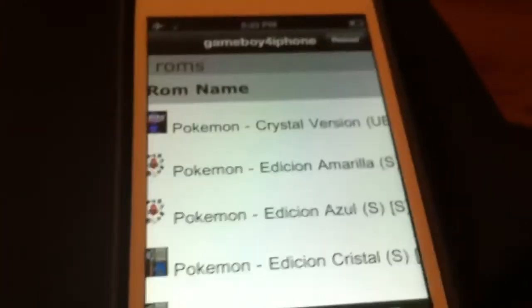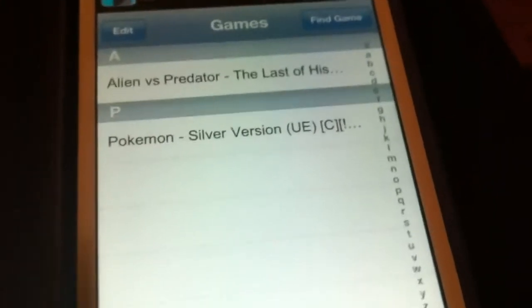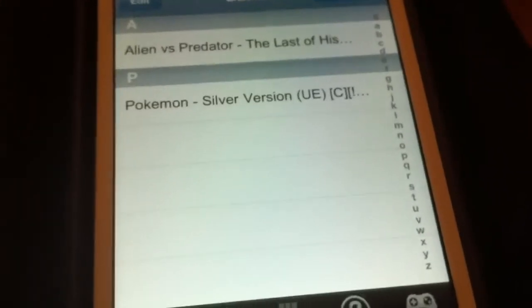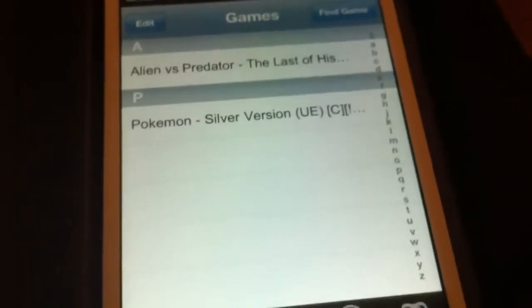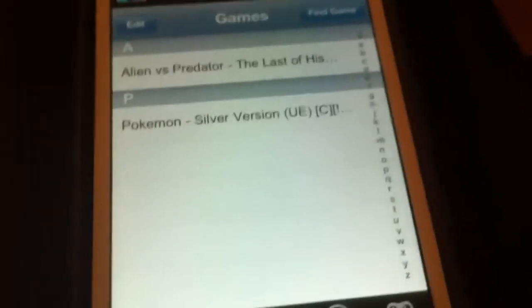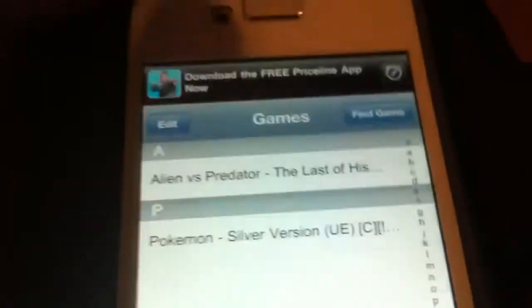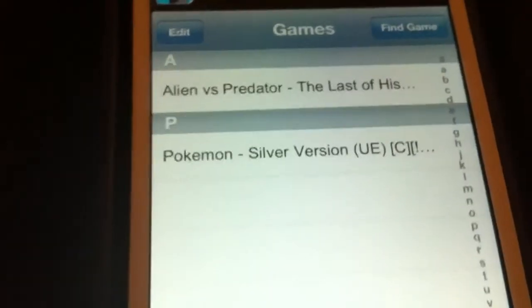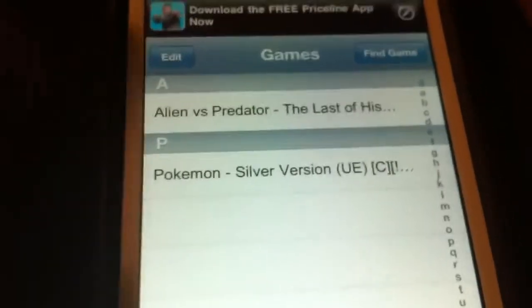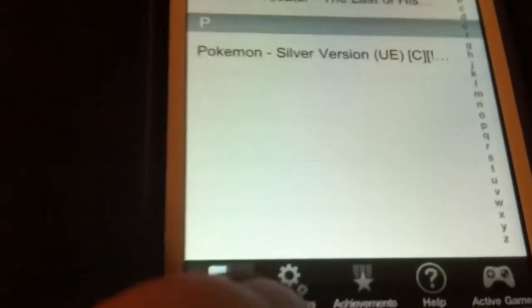And then once you download it, you're going to want to leave out of here and come into here. And then they should show up in here. They'll show up in both apps, but this is the one that you actually play it on. The other one just has it saved on there in your download history. This is the actual app you play it on though. So that's why you need both of them. I've downloaded 2 so far, Alien vs. Predator and Pokemon Silver.